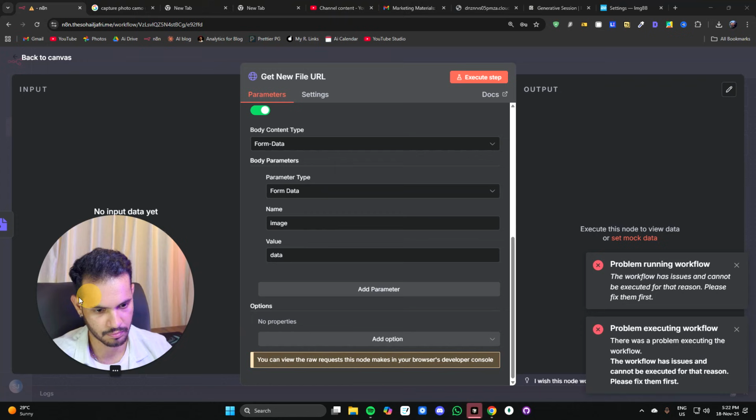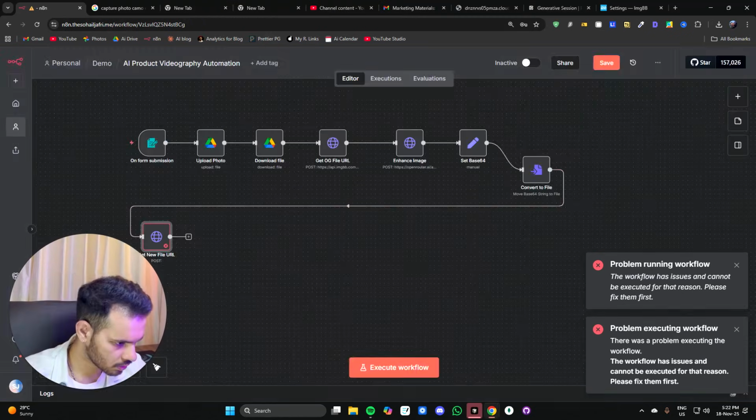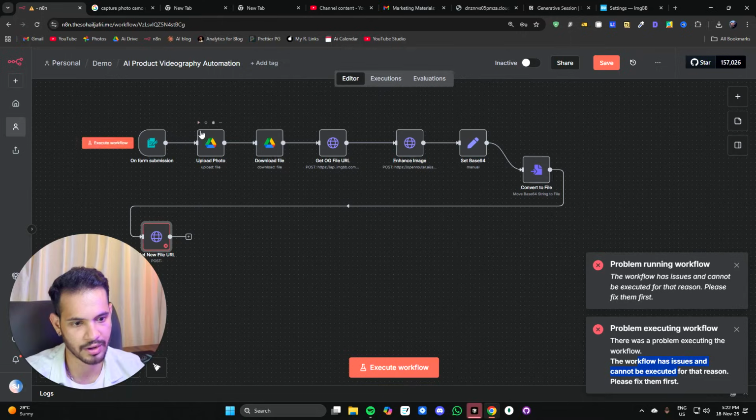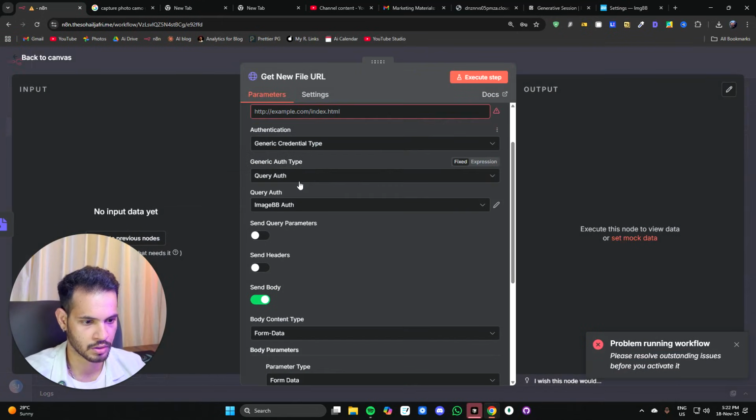Okay, we have some error in the previous node. Let's see what it is. It cannot be executed for that reason. It's a problem in execution. Okay, since we don't have data here, that's why it is giving us this.